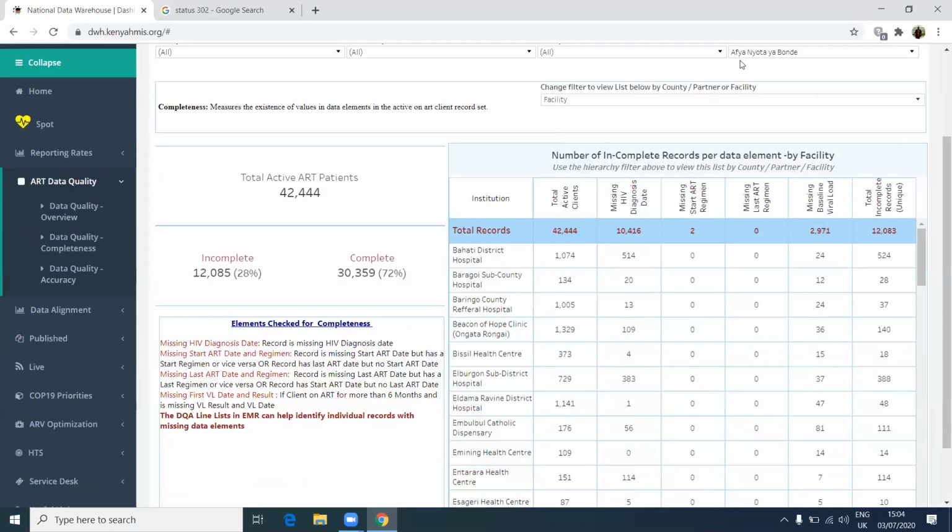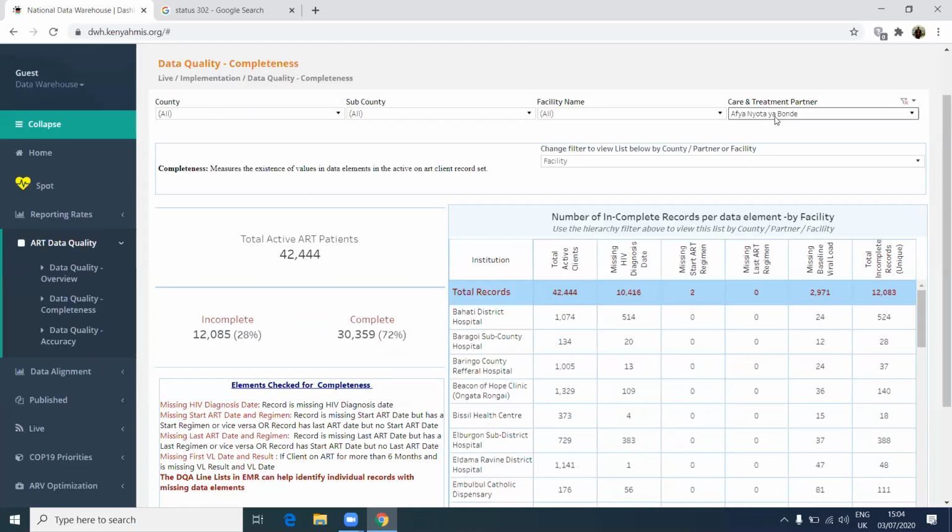So you have selected your partner, like Afya Nyota ya Bonde in this case, right? Then you pick the facility in the bottom filter. Like I said before, the top 4 are standard. The bottom one is just to help go through the data properly.